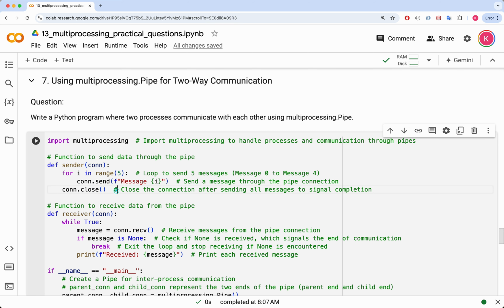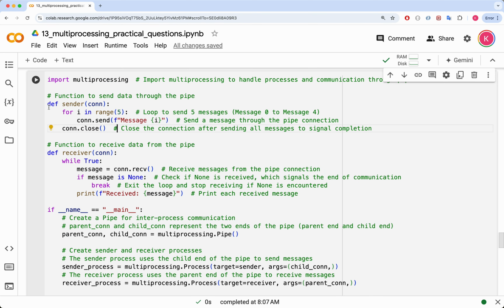In this example, we utilize Python's multiprocessing.Pipe to facilitate inter-process communication between a sender and a receiver process. As explained in the earlier response, Pipe creates two connection objects, parent_conn and child_conn, which represent the two ends of the pipe. These connections allow data to flow between two processes. The sender process sends data through one end, the child connection, and the receiver process retrieves the data from the other end, the parent connection.